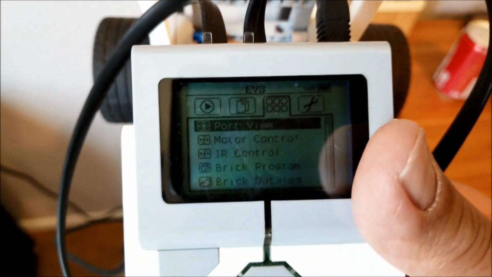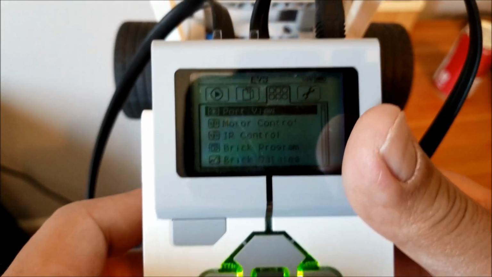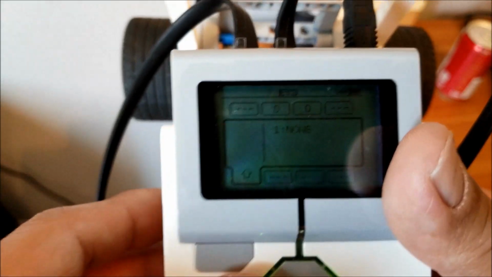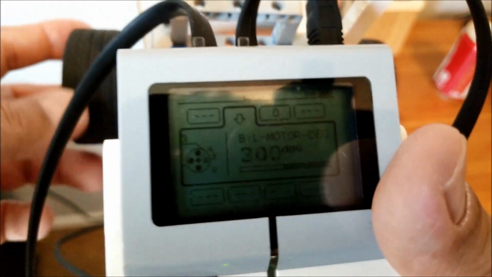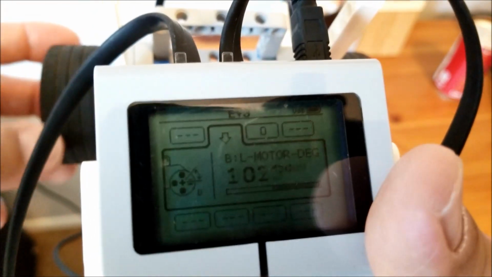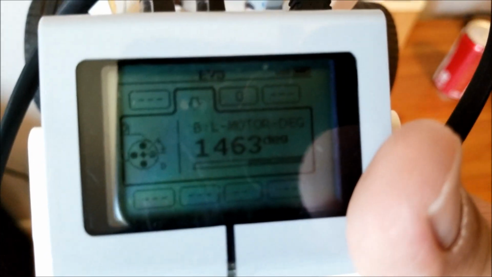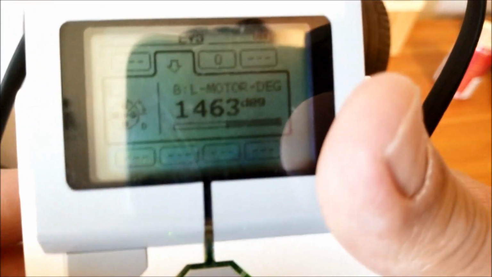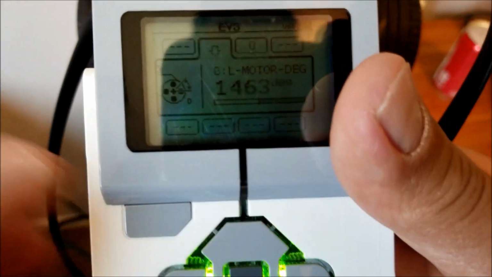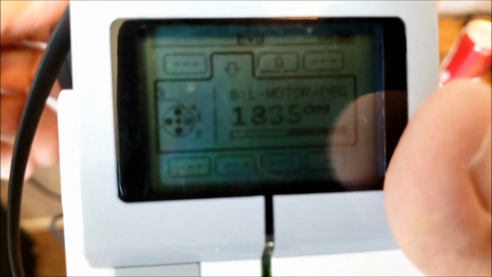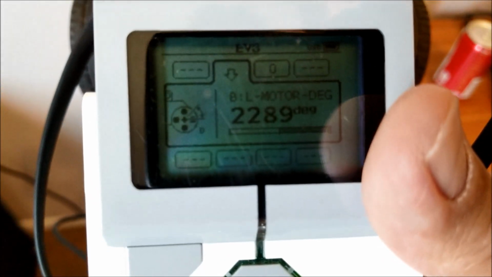Here's something else that's very interesting. On port view, if I go to my B motor, it's picking up those degrees of rotation. If I switch it to C, we're getting nothing. No rotations. Go back to B, it's picking up those rotations.